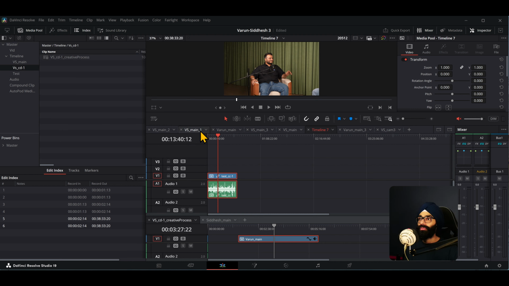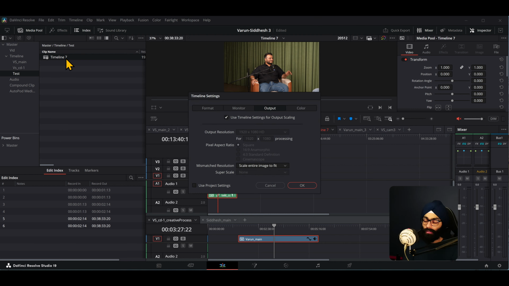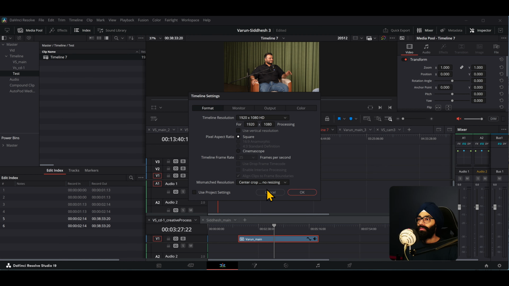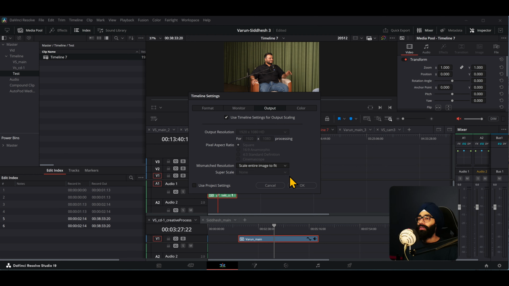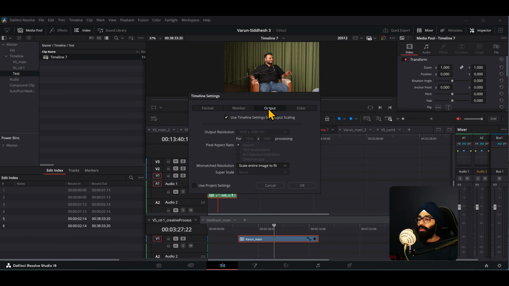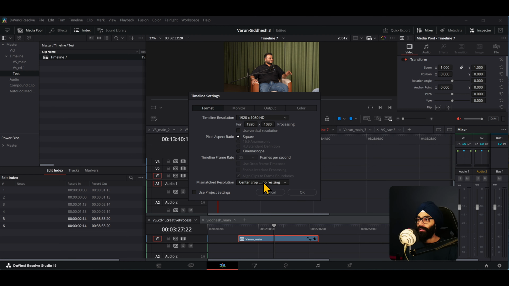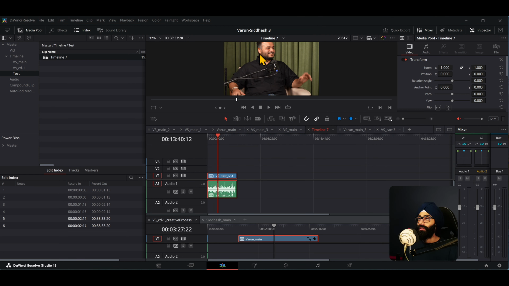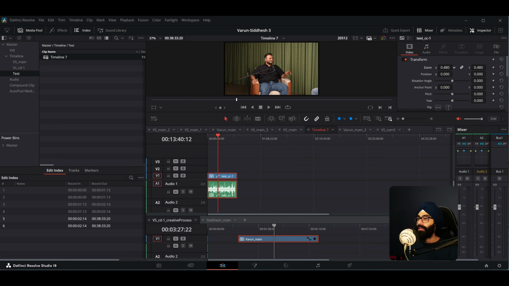Wow, this is the most confusing thing I've ever seen in my entire life. Okay, mismatch resolution, you want to scale entire image to fit, and here in format, output, you want to scale entire image to fit. That's why half, quarter, full, and in format, you want to keep center crop, no resizing. So then this happens, and then you can scale it down. This is one thing, right? I'm scaling it down, nothing is happening. Okay, and now it happens.